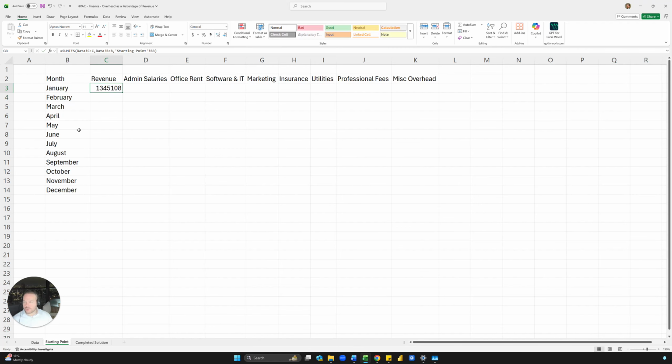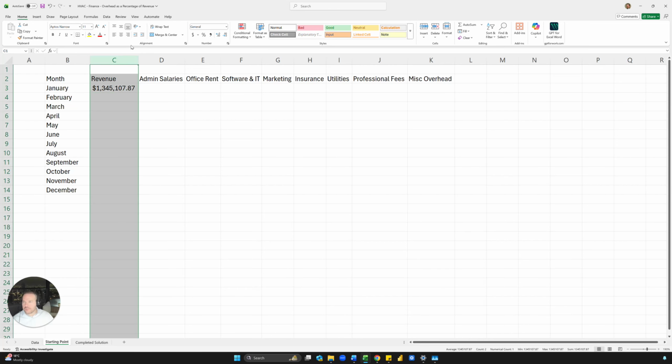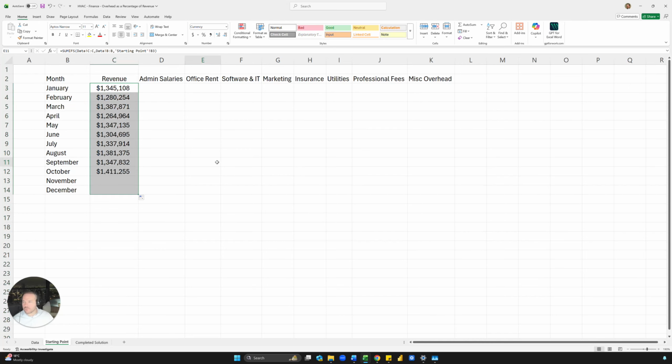And so you can see your revenue for the month was 1.3 million. To format it as a dollar, you can press Control Shift and the number 4 on your keyboard at the same time. Then we can center this and remove the decimals. So now if you drag this down, it's perfect. It works for every month.